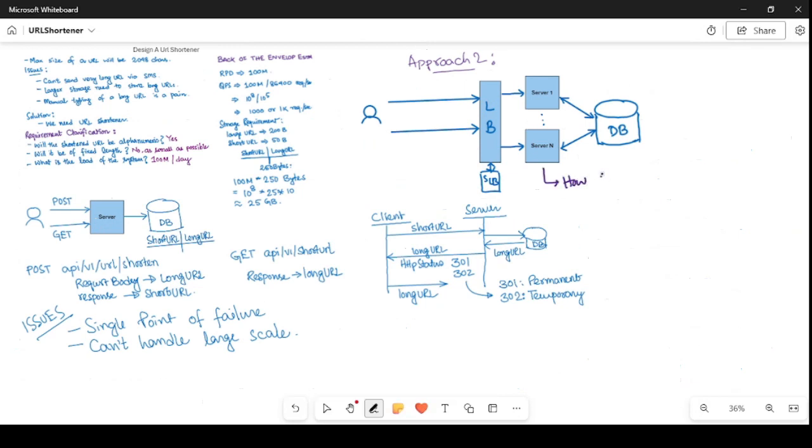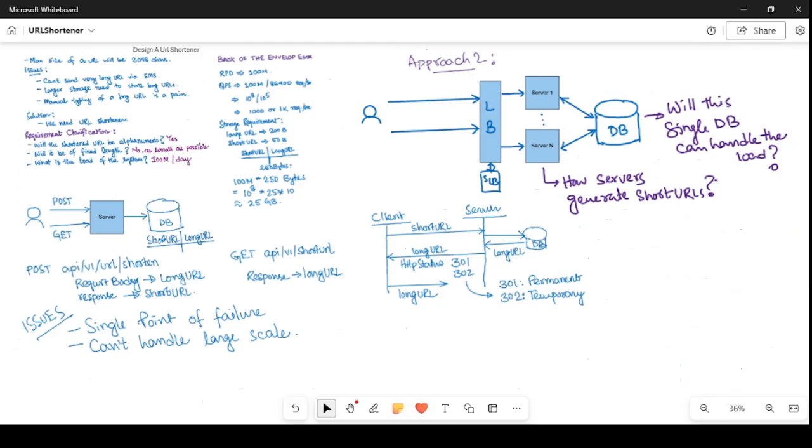Now we will concentrate on two different areas. One, how servers generate short URLs, what is the logic behind it, and two, will this single database be able to handle the load? These are the two questions we have to solve. Let's first start with the first question, which is how servers can generate short URLs from the long URLs.